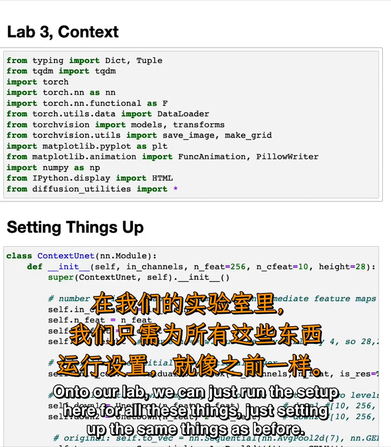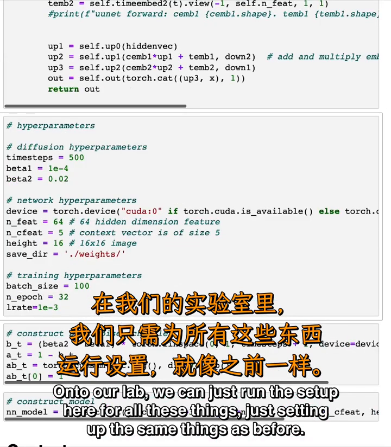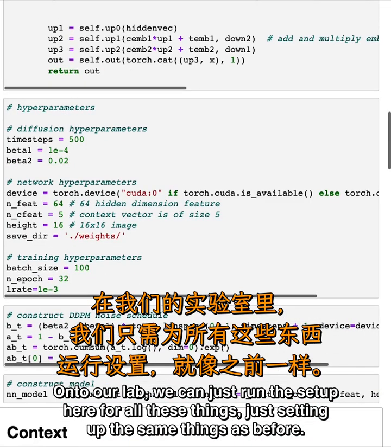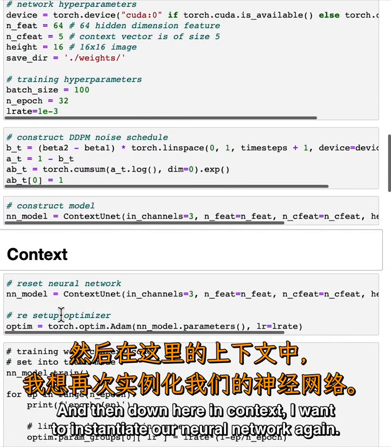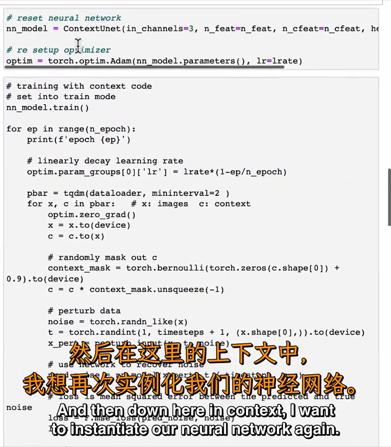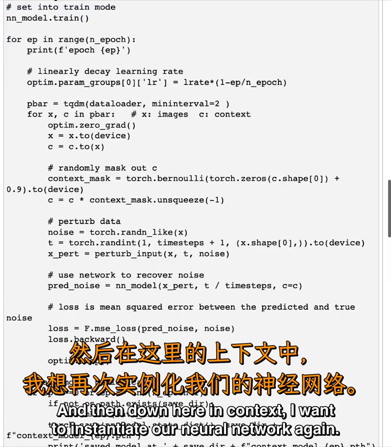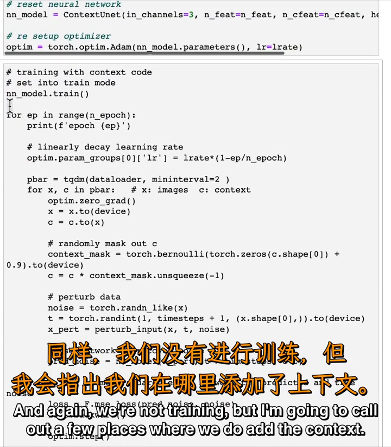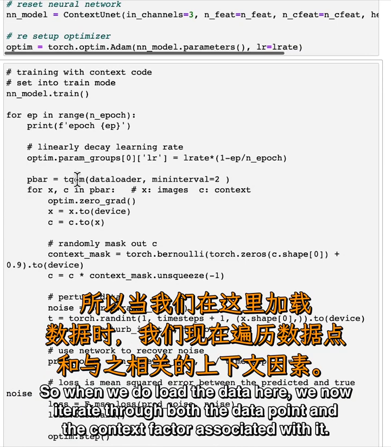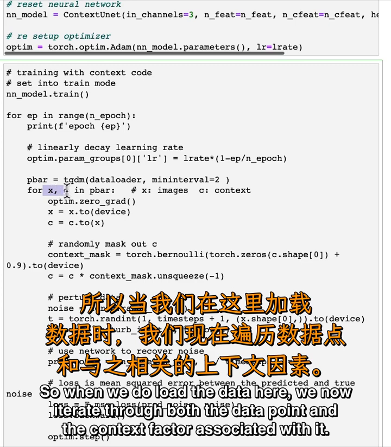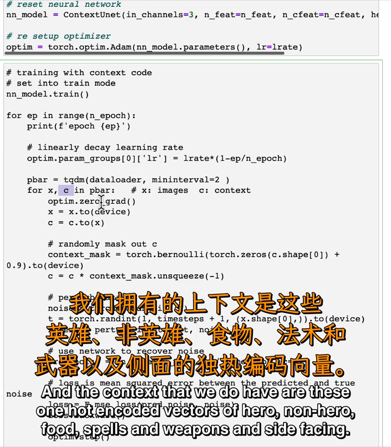Onto our lab, we can just run the setup here for all these things, just setting up the same things as before. And then down here in context, I want to instantiate our neural network again. And again, we're not training, but I'm going to call out a few places where we do add the context. So when we load the data here, we now iterate through both the data point and the context vector associated with it. And the context that we have are these one-hot encoded vectors of hero, non-hero, food, spells and weapons, and side-facing.